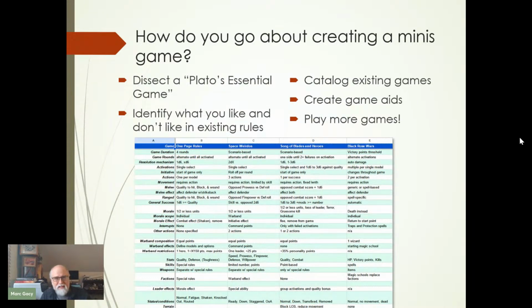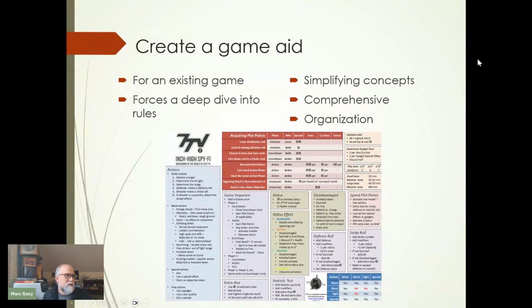Another big thing is creating game aids. This will help you in so many ways. Create a game aid for an existing game, and then of course play more games. Just keep playing games. If someone has a miniatures game, try it. You'll learn something from it.